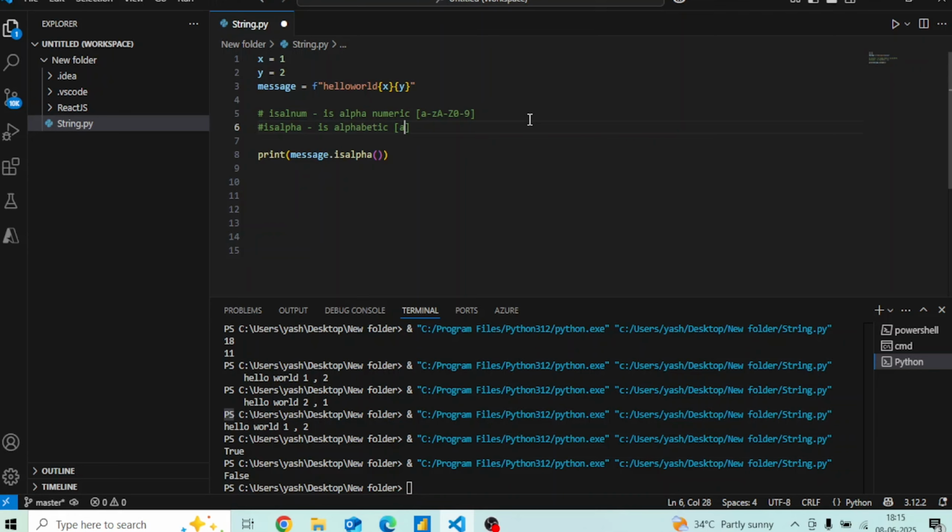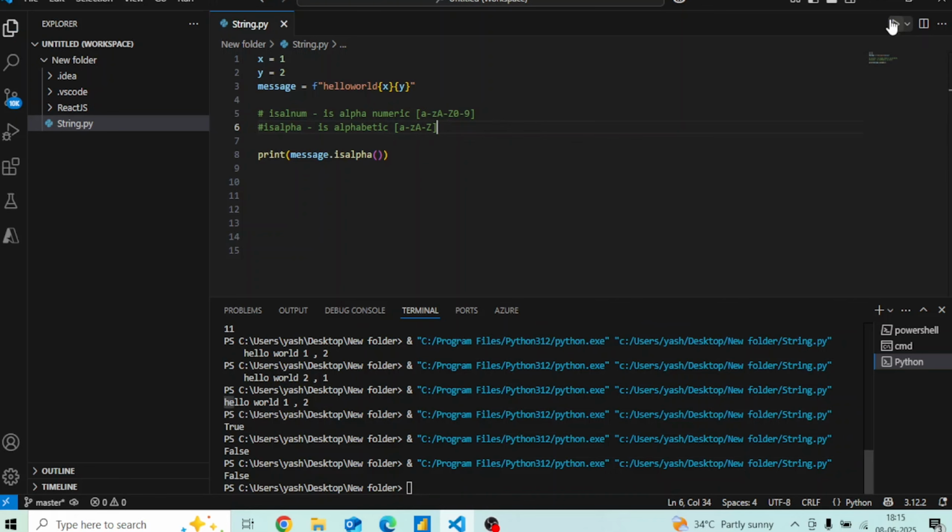It will include only small a to small z and capital A to capital Z. That's it. Digits are not included. Because here digits are included, so it will give me false. But now if I go ahead and remove the digits, what will happen? It will give me true.